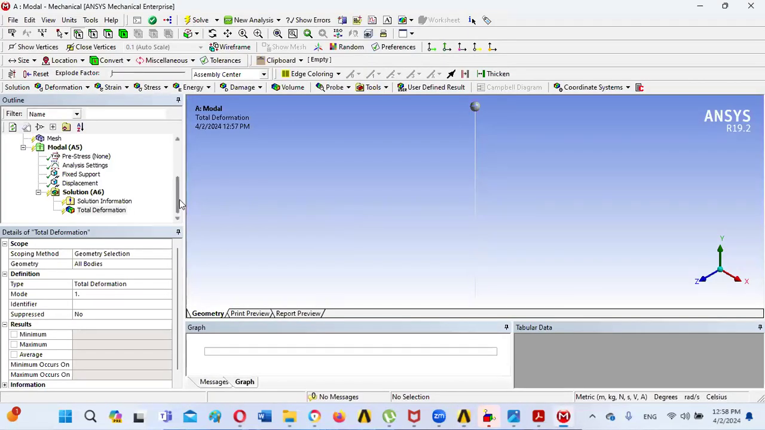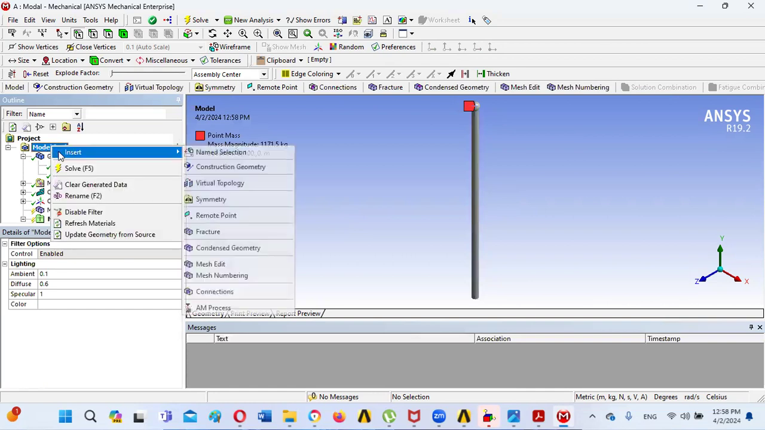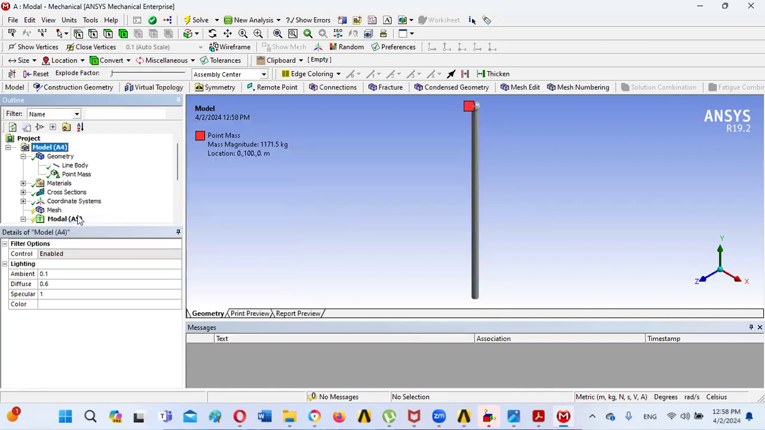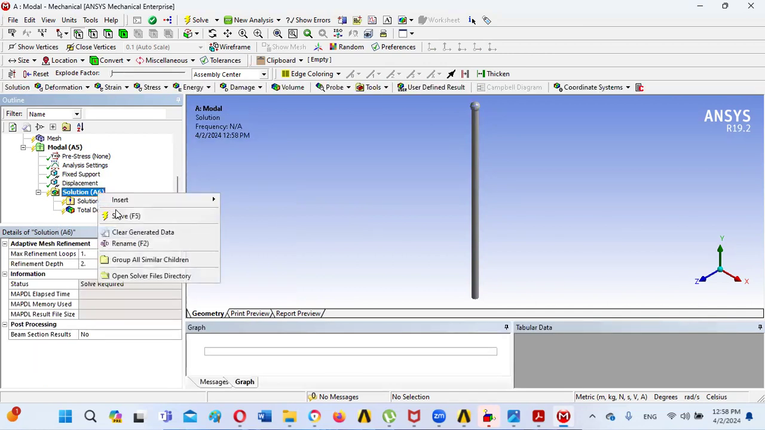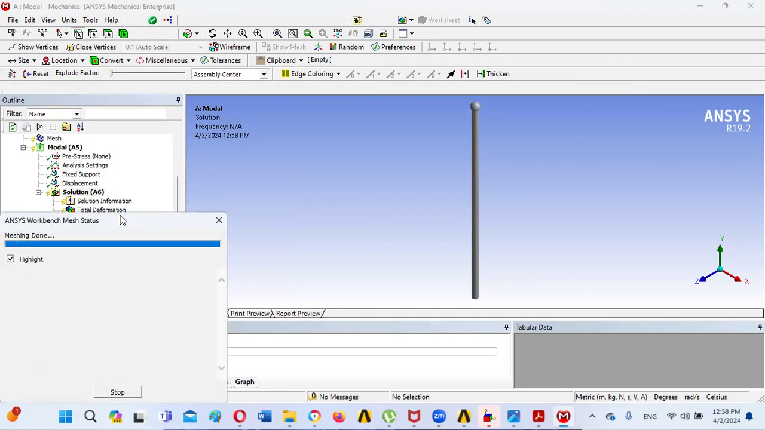Again, we will be refreshing the materials here. Click on model cell A4 and click on refresh materials. And then we will be solving this problem and wait for the solution.